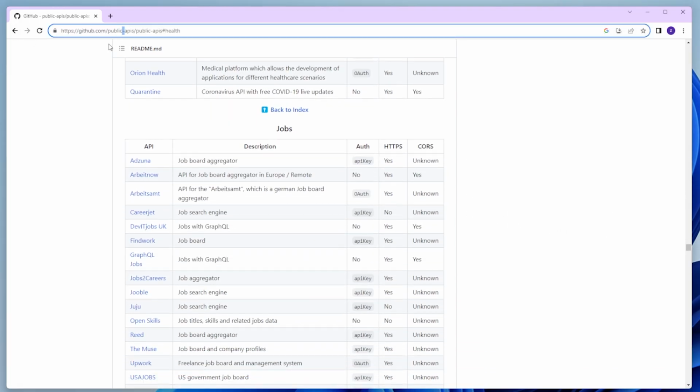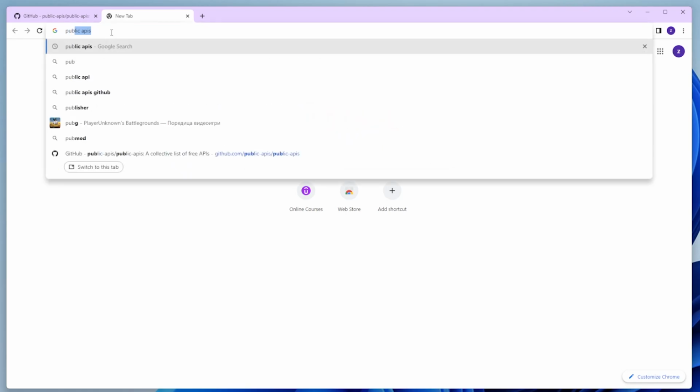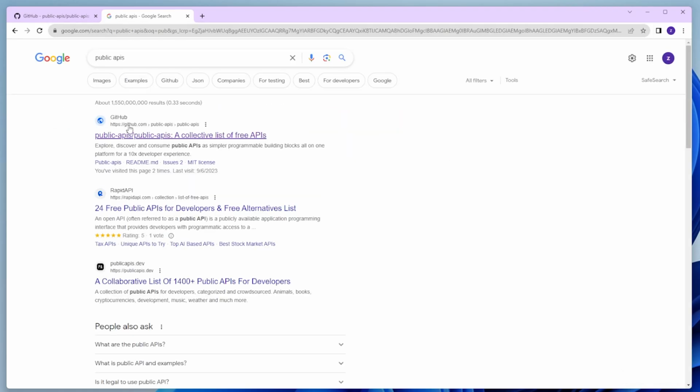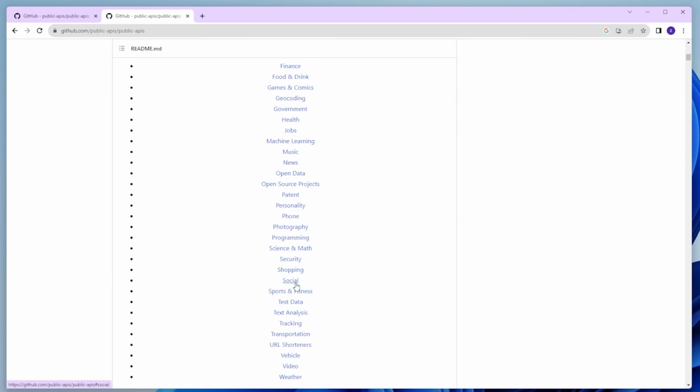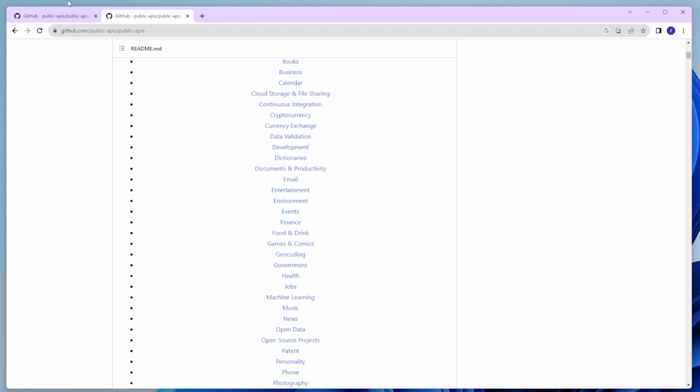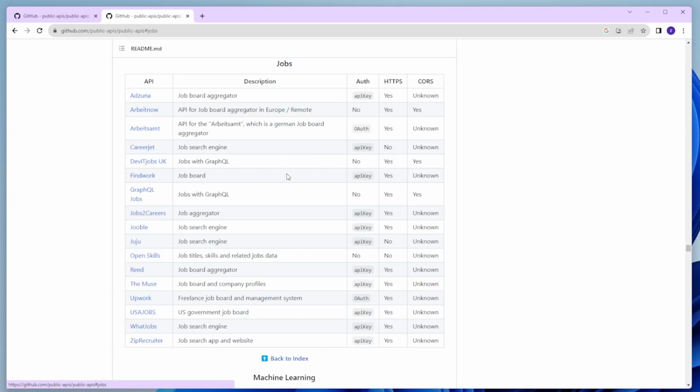I have gone into the public APIs repository in GitHub. How to get there? In Google, you write public APIs and it should be the first link that pops up. Here you'll find a collection of different APIs with different topics. For this lecture, I chose the one under the jobs section, and it's called Airbyte Now, something like this.